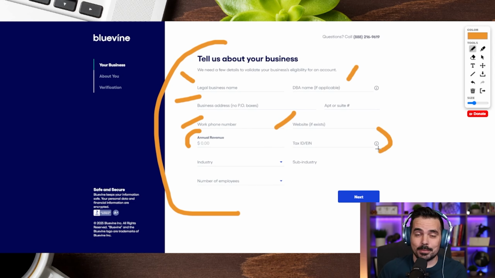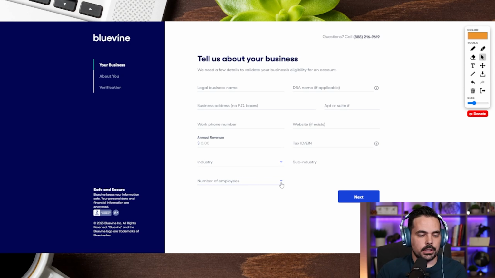Next up, it's going to ask for the industry. It is a toggle down. Let me clean up that screen here for us. There is another option as well, too, if you can't find one that works best for your industry. And there is a sub-industry here as well. And then it's going to ask for the number of employees. Now, once you have all this filled out, like I will here in just a moment, we're going to go ahead and click on that next button.